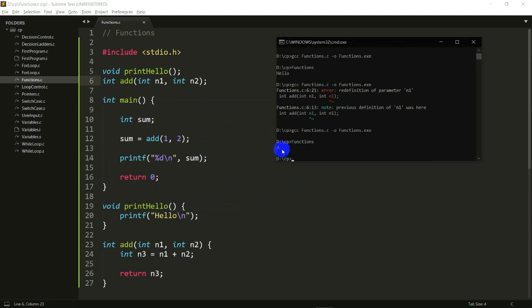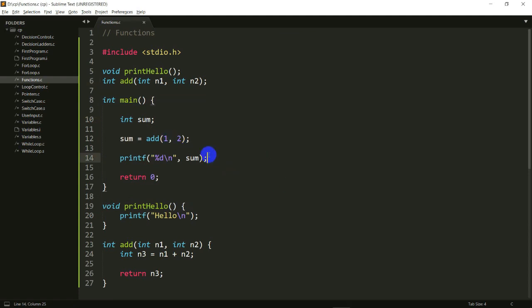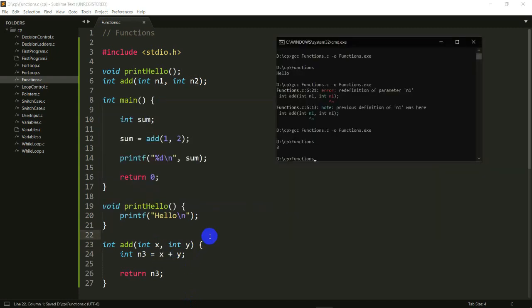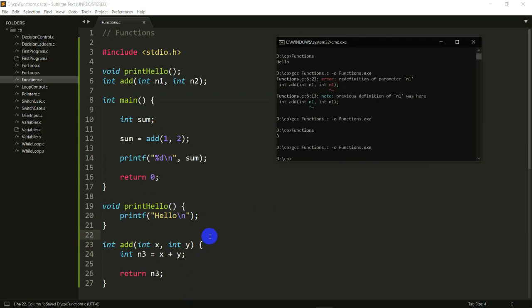So it has actually printed out 3. We've written an add function, and we can change these to floats if we want to make an add function which adds floats instead of ints. Let's try doing something like this. Let's just call these x and y, and let's run it now.